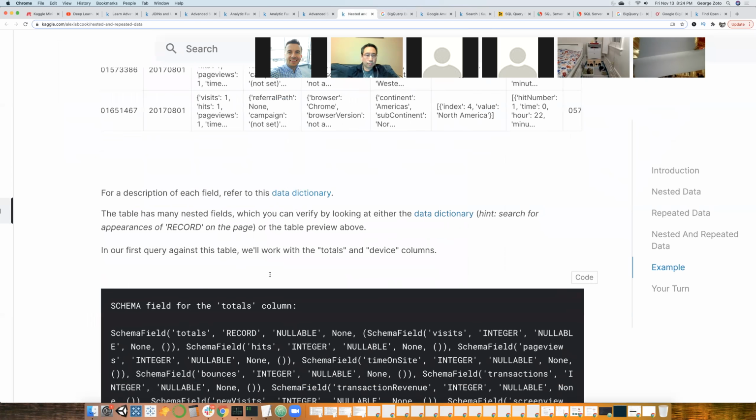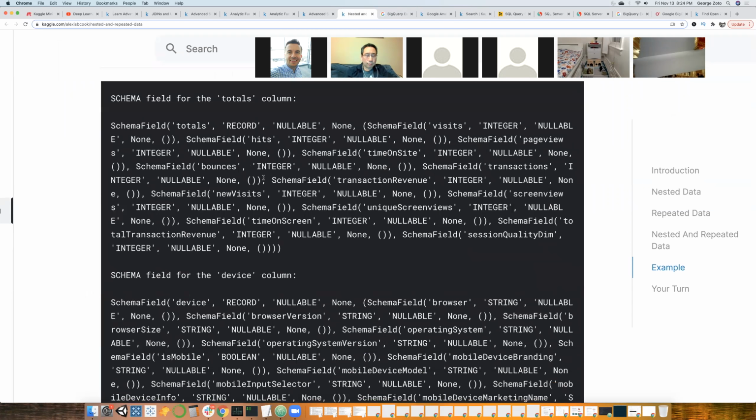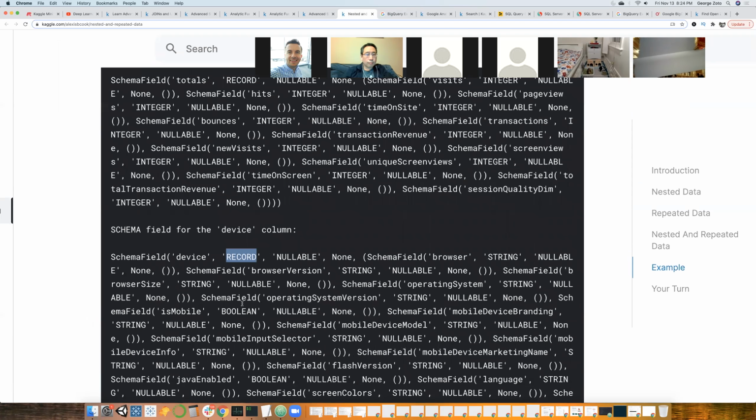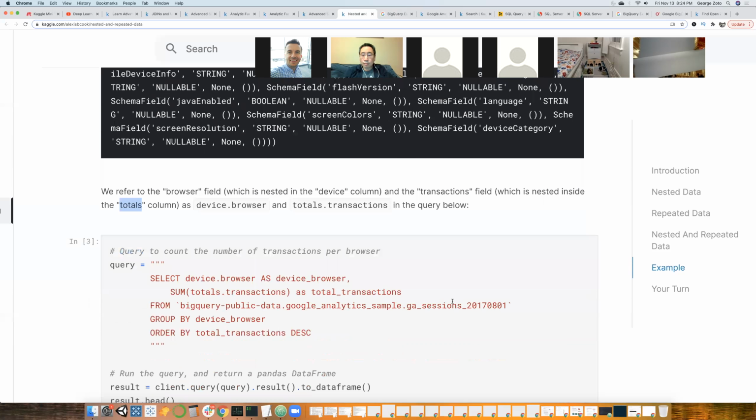Okay, let's say we're interested in totals and device. We want to pull out some information from the totals field, which is of type record, as well as the device, which is of type record. And let's say we want the browser field from the device, as well as the transactions field from the totals column. So these are nested. So how are we going to do that? We'll look at our table. We want to pull the browser from device as device browser. We want to pull the transactions field from totals.